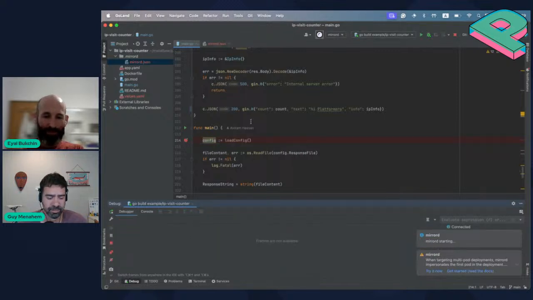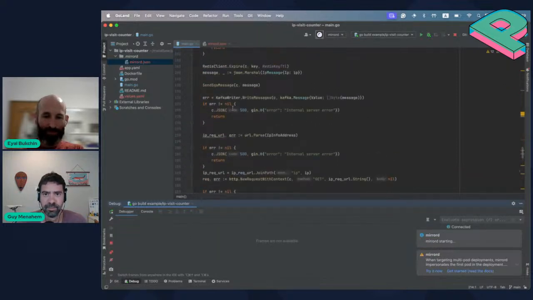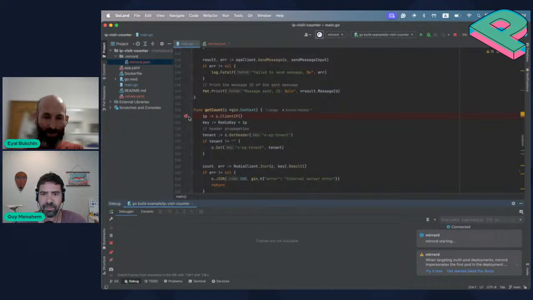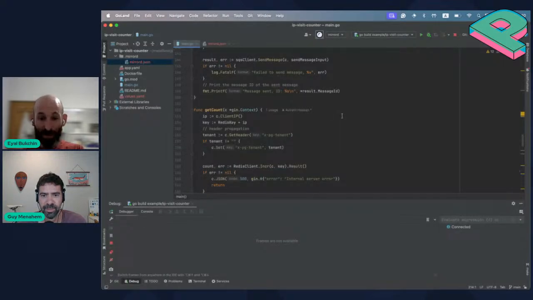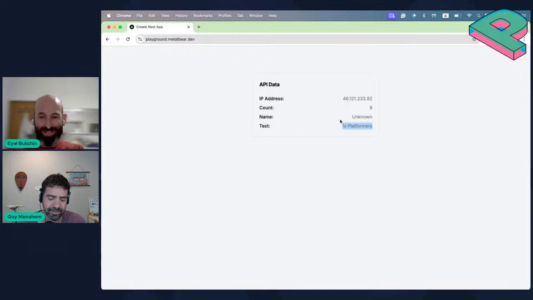Let it run. I'll remove the breakpoint because it's no longer interesting. And yeah. High platformers, right? So now it's my local process that answers this request. Wow. So that's how we can test a whole flow.